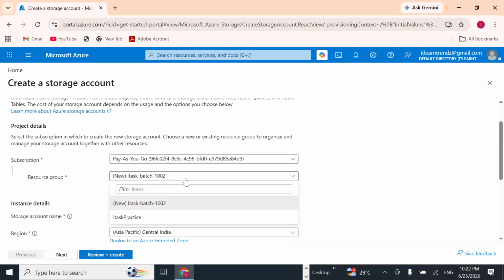A new group is created. How many groups do we have? How many number of groups do we have? I want an answer from everybody. Two groups.